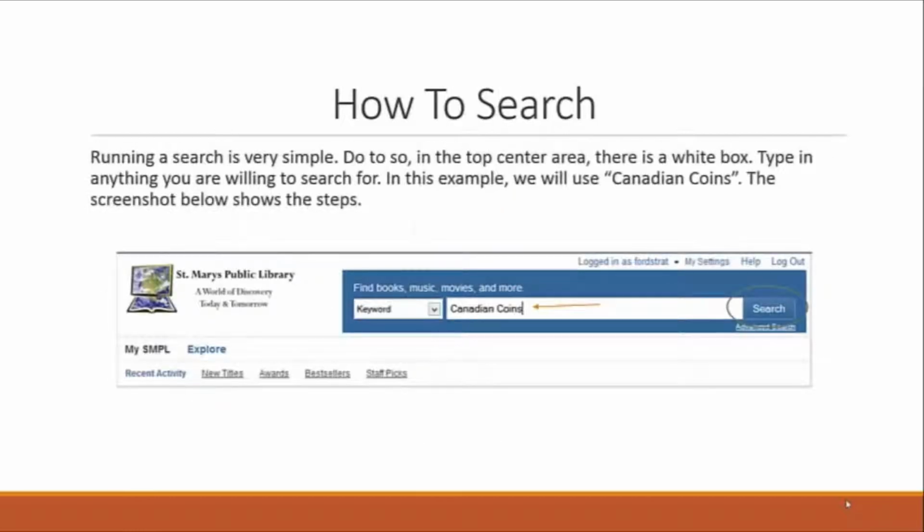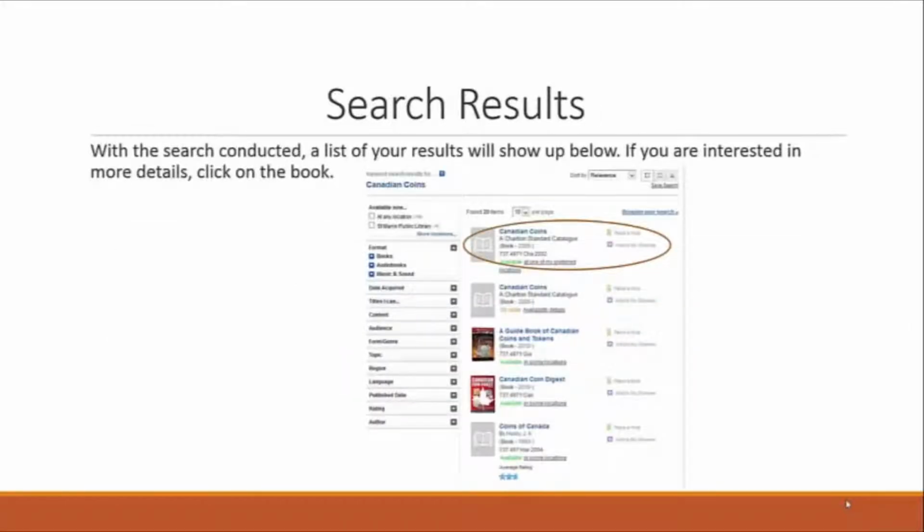Well, the next thing we're going to cover here is searching. A very simple thing to do. At the top, you're going to see a big white box. Just type away anything you want. In our case, we're going to do Canadian coins, and when you're ready with it, you would hit search, as you can see there. So we searched for Canadian coins, and we got a whole bunch of results here.